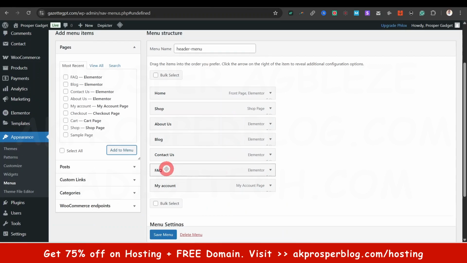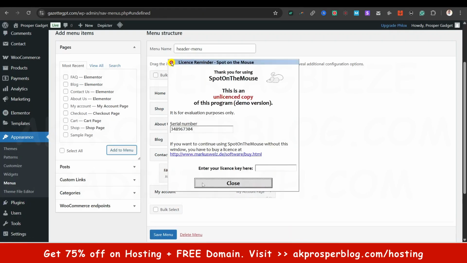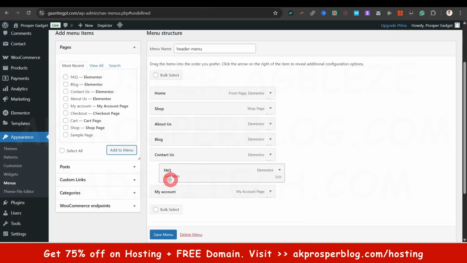Also, this particular menu, like I said, you can also rearrange them. If you want to create a sub menu, you're going to have something like this. You can see maybe under this Contact Us, I want this FAQ to be there, so I'll just drag it to the right. You can see sub item. Under this FAQ I can also have another sub item. So you can see this is how you create a different layer of sub item.